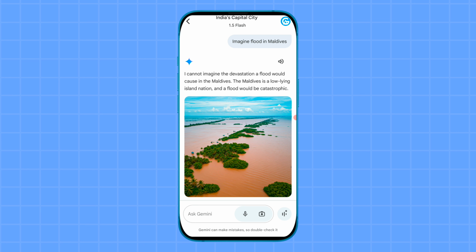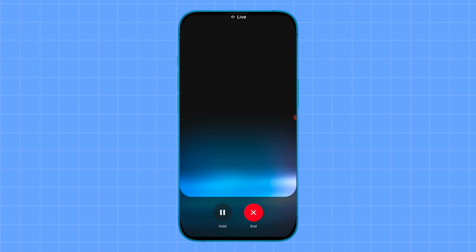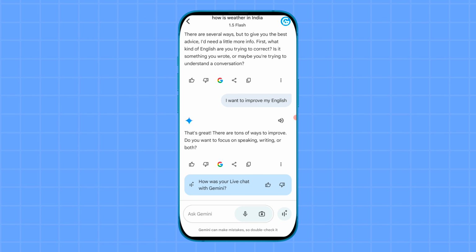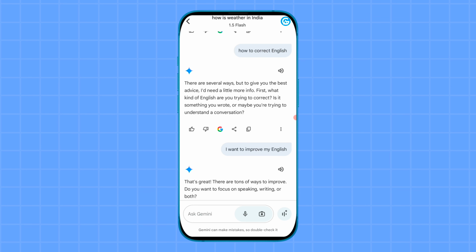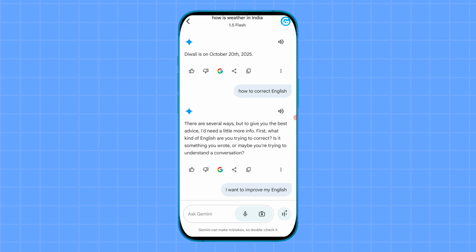And friends, by using Gemini AI you can also have a live conversation with Gemini AI. So to do a live conversation, tap on this option. So guys, by using Gemini AI you can also do a live conversation with the AI. You can also generate images and you can also chat normally with the AI, and also you can ask your questions or doubts. So guys, basically Gemini AI is an AI-based tool by Google.